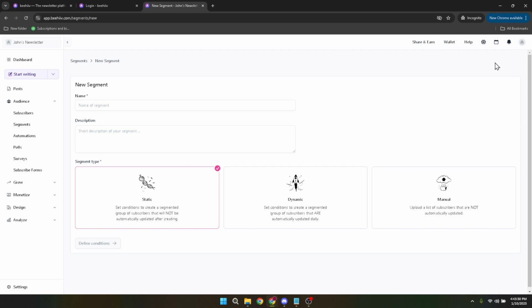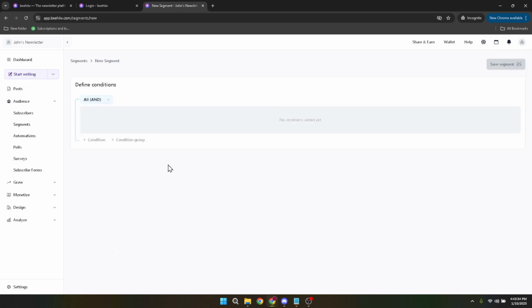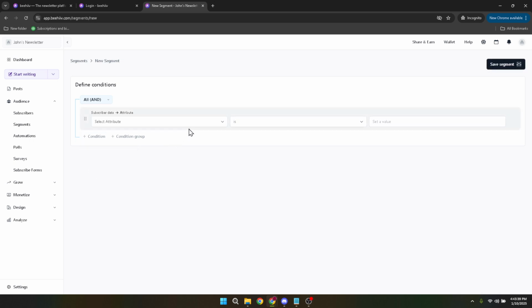Once you've done that, move to the Define Conditions section. Click on it and you'll be able to specify exactly what you're looking for. In defining the conditions, look for the plus condition button and give it a click. This is where you'll set the specific criteria for your segment. Click Attribute and then go to the Select Attribute drop-down menu. With that drop-down open, click on Status.